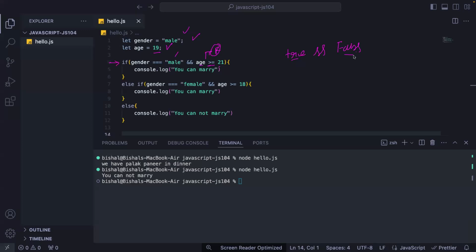So true and false. What is the final value I should get? False, because in an and condition, both parts should be true, right? So it should give me a false result. False result means I'll move to the next condition. Gender is female, that already gave me false, right? So it will not run. It will come to the else block then, because both conditions are not satisfied. You cannot marry. That is the reason you get this here.